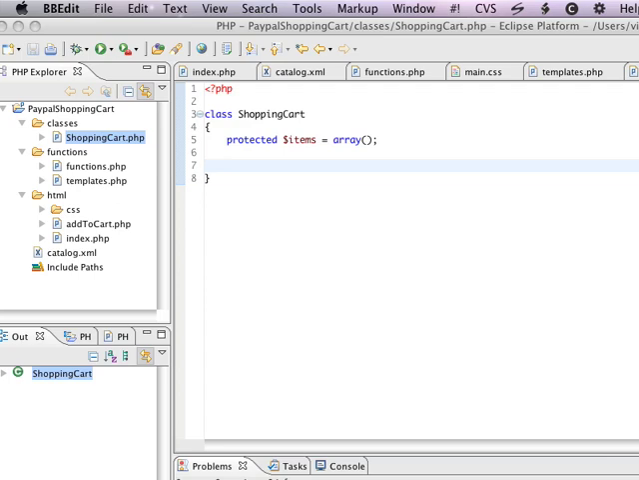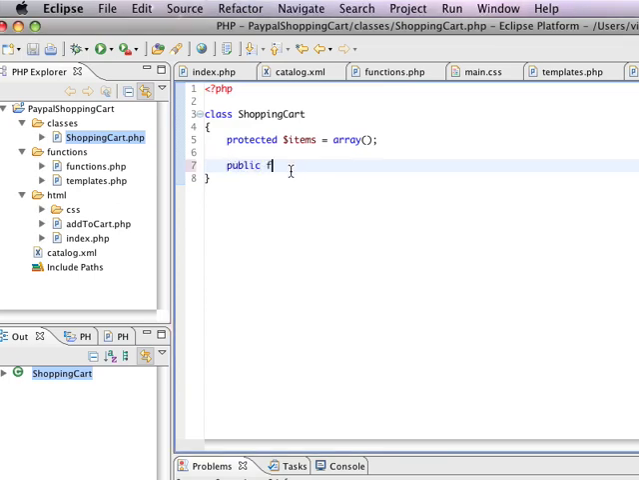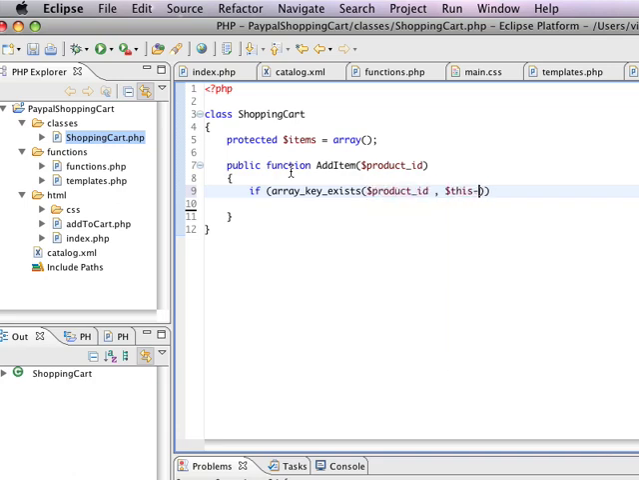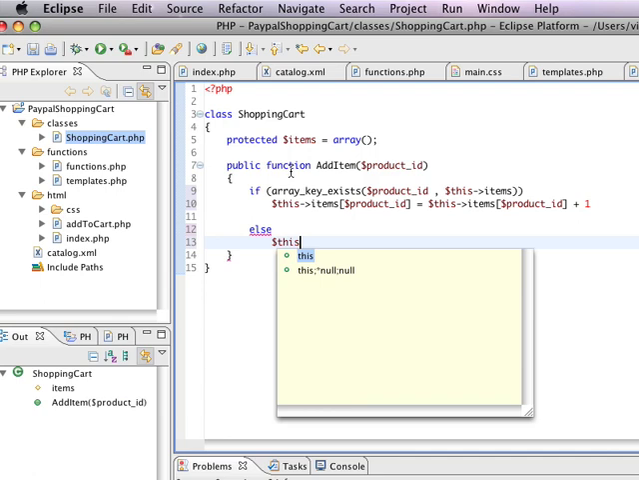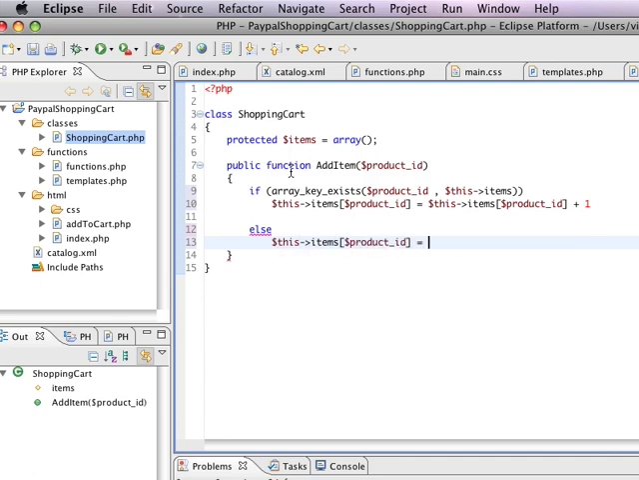Now, in our shopping cart, addItem is going to be a public function. It's going to be called addItem, and it's going to take in the product ID. And we're going to have to do some checking again. So if array_key_exists product ID in this items, then we want to go to this items product ID, and we want to say that it's this items product ID plus 1. Else, we want to say this items product ID equals 1. Okay. Oh, forgot a semicolon there.